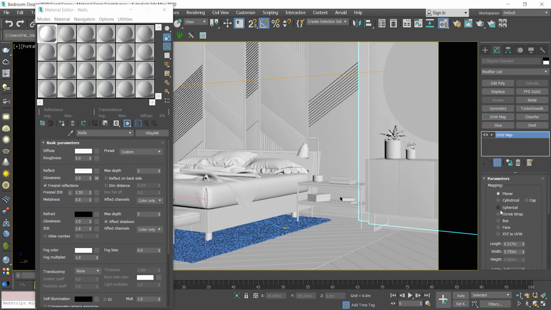I assign a UVW map modifier to scale the glossiness texture correctly. Notice that whenever you're using a bitmap, you will need to control the scale by a UVW map modifier.